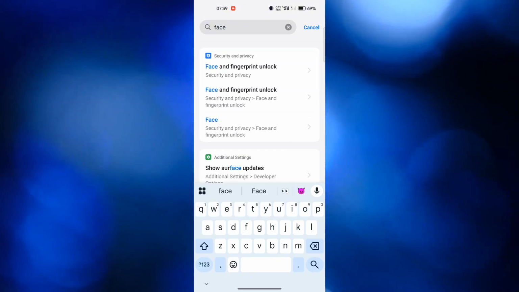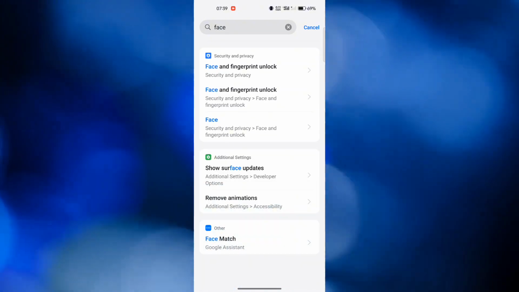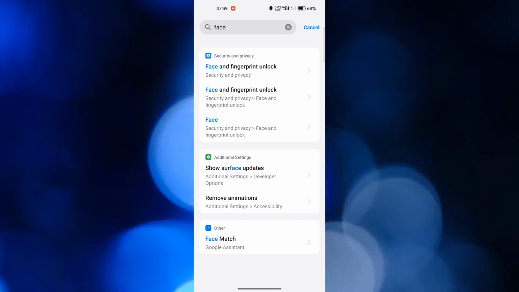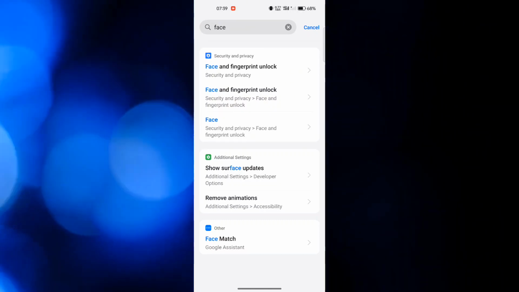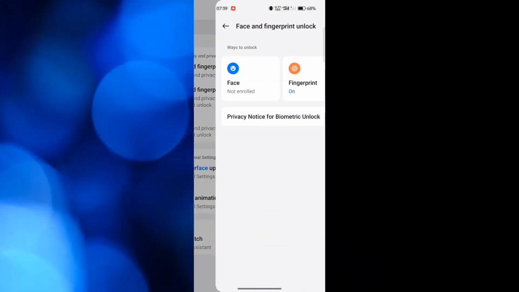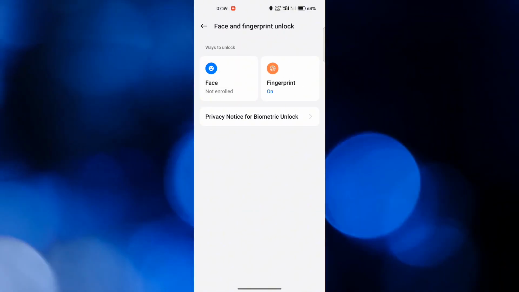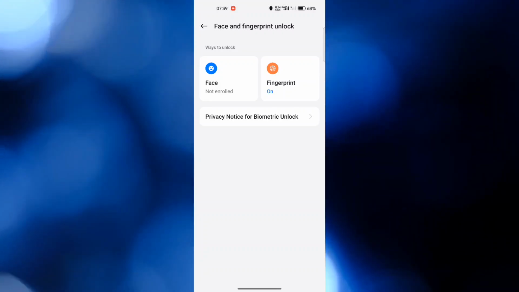Once I search for face, here you guys can see security and privacy. Also you guys can see face and fingerprint unlock. So you guys will simply click on face. Once we click here you guys can see face and fingerprint. So for adding face unlock, you guys simply click on face.